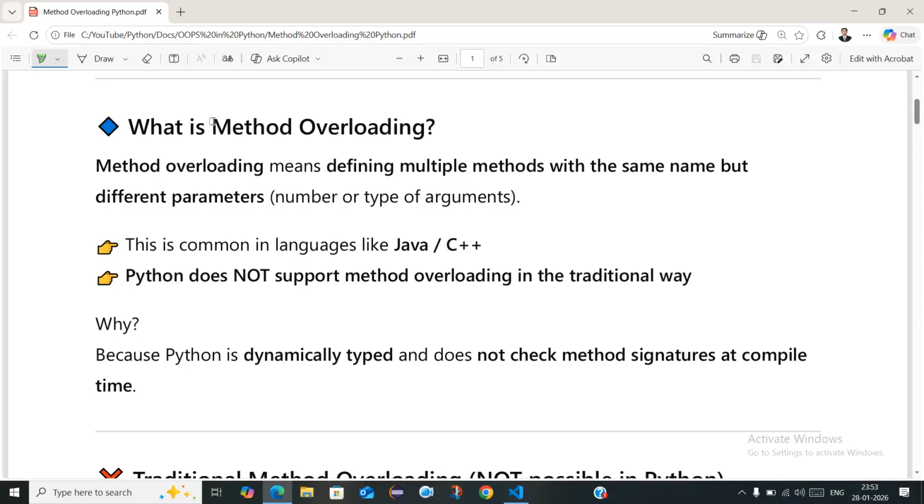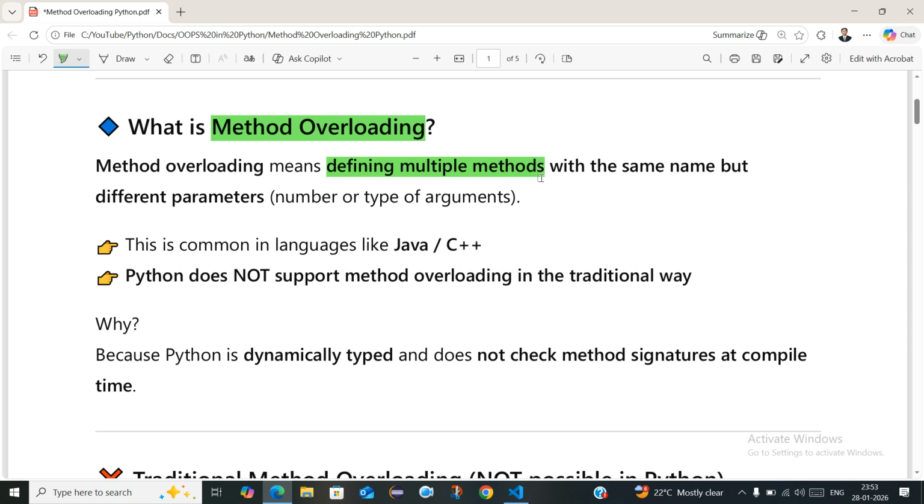Hi friends, in this video we are going to learn about method overloading. So what is method overloading? Method overloading means defining multiple methods with the same name but different parameters, either in number or type of arguments. This is common in languages like Java and C++, right? But Python does not support method overloading.